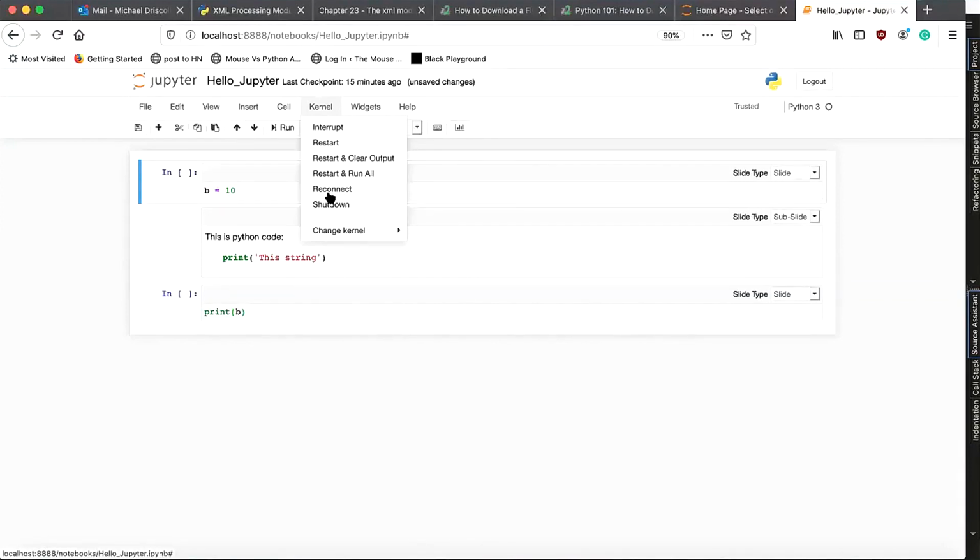The reconnect and shutdown, I think that more refers to turning off your notebook. You don't really need to do that most of the time. In fact, I don't think I've ever had to do that. I've only had to restart. Okay.